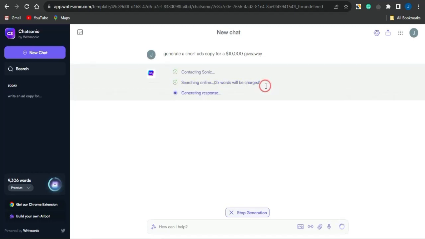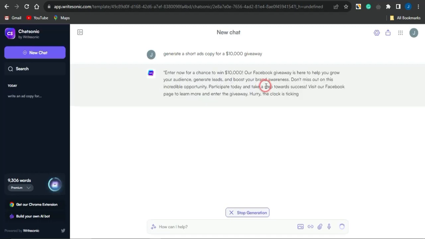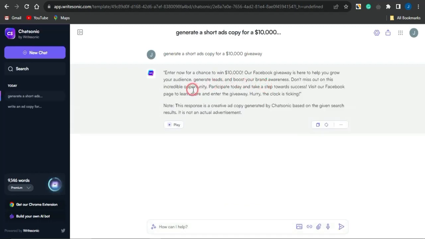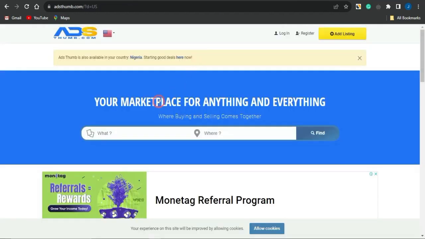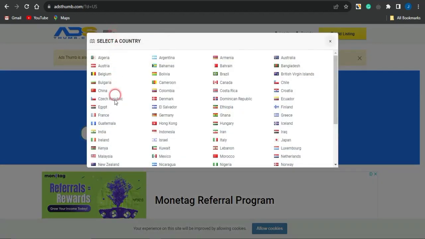As you can see, it's searching online and is actually getting words to use. This is the content which Writesonic went on to generate, and you can see how cool this actually is. So what I went on to do was copy this to my clipboard and go onto this platform called adstorm.com to generate an account, because this is the platform we're going to be utilizing to drive traffic to our offers. You could filter this right now to any country of your choice.